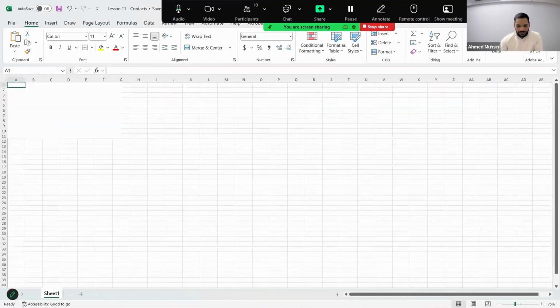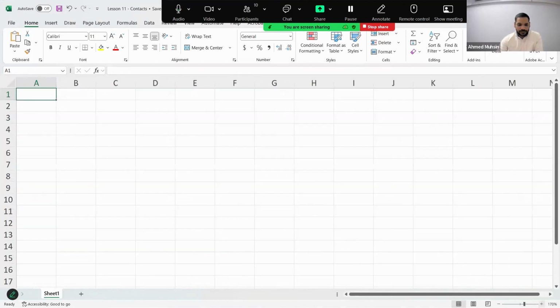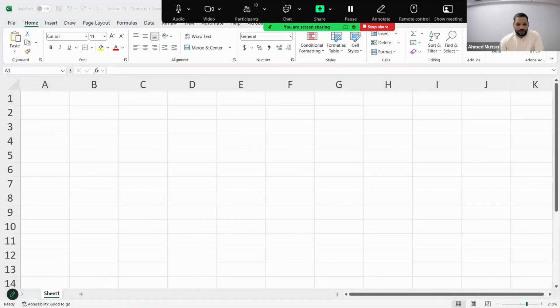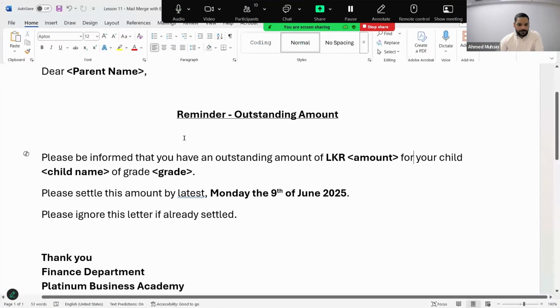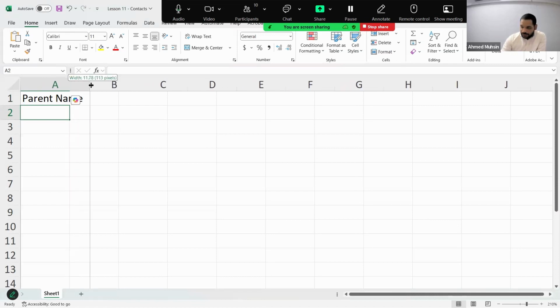So guys, what do we need now? I'll tell you all what are the headings. First, we need the parent name. So I'll say parent name over here. Guys, can you all see my cursor? It's here next to A. You can click on this and make it bigger. Are we okay with this?